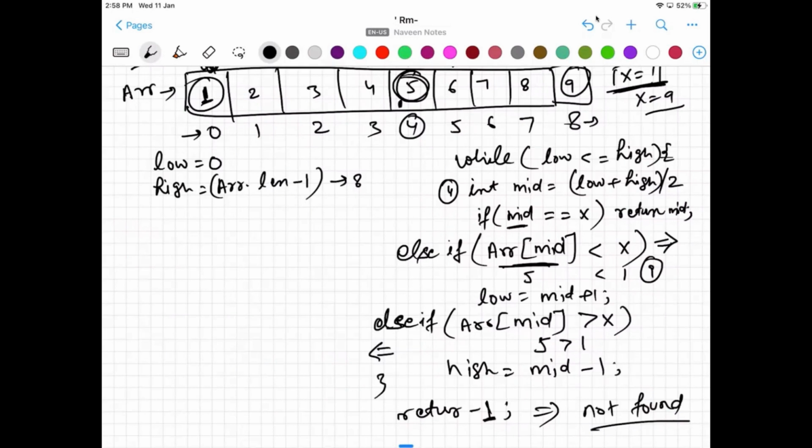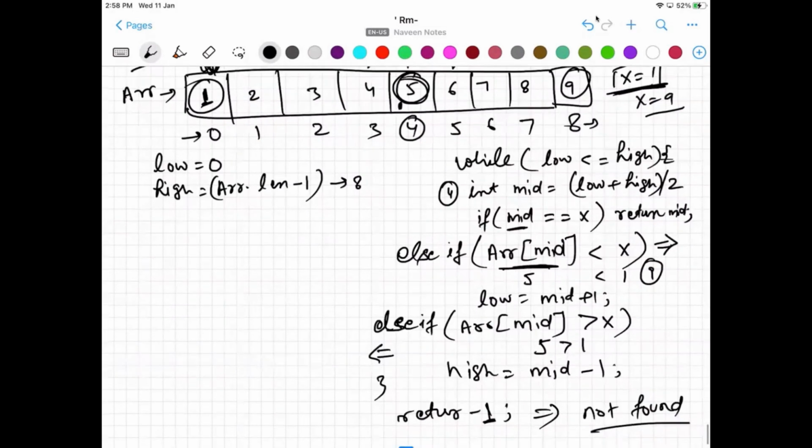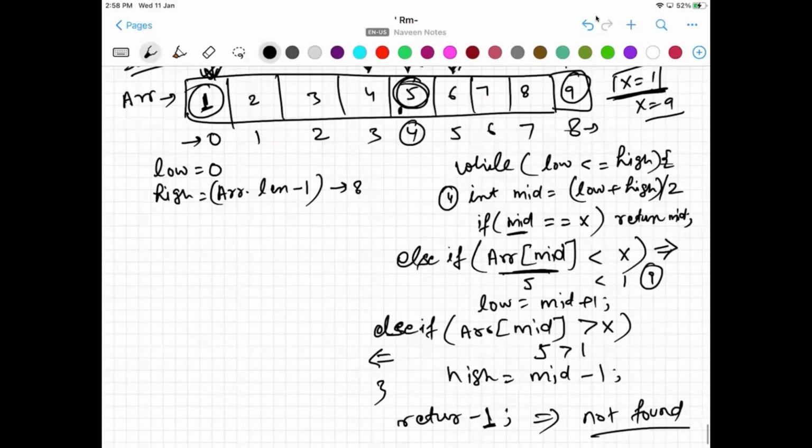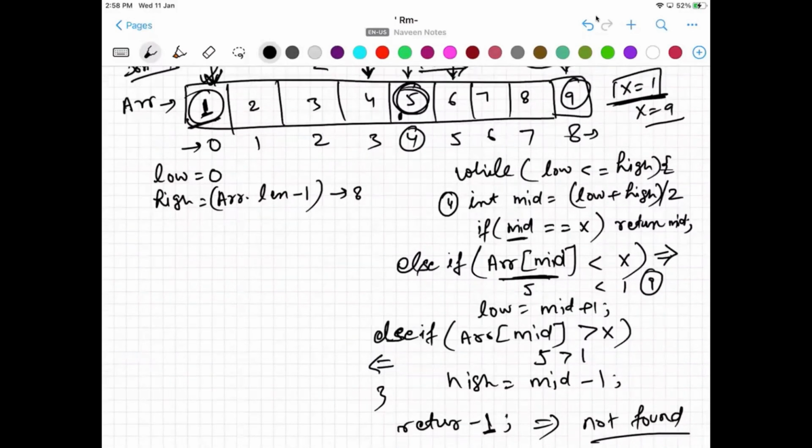So in that case, let's check this particular pseudocode. Is it really working or not? So I'm looking for 1 over here. Okay, so I'll check what mid is equal to. In that case, my mid is equal to 4.